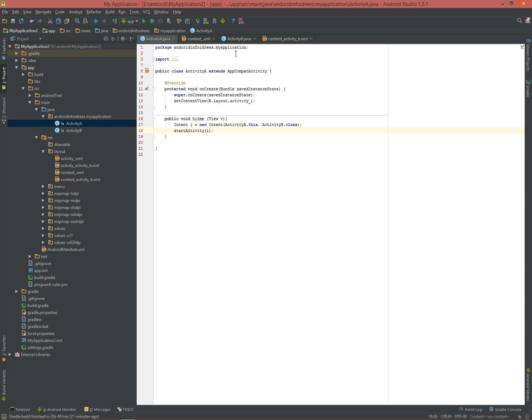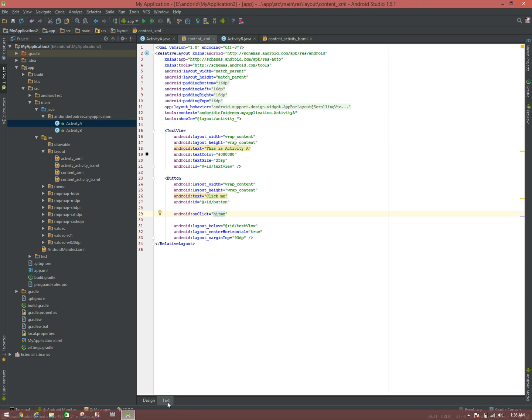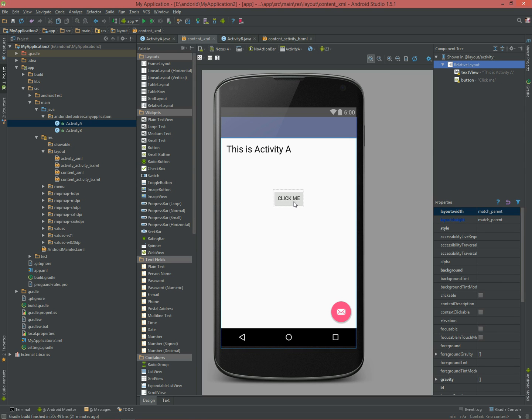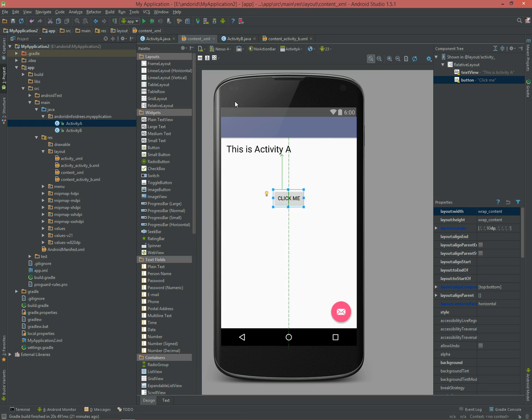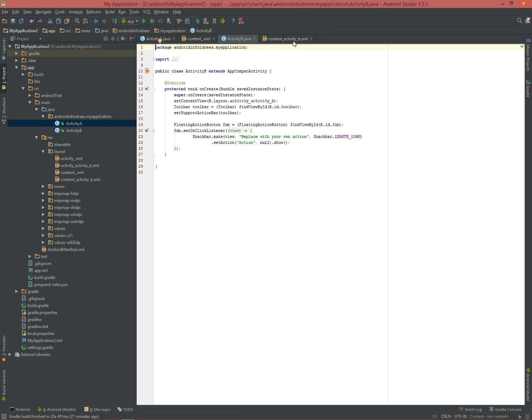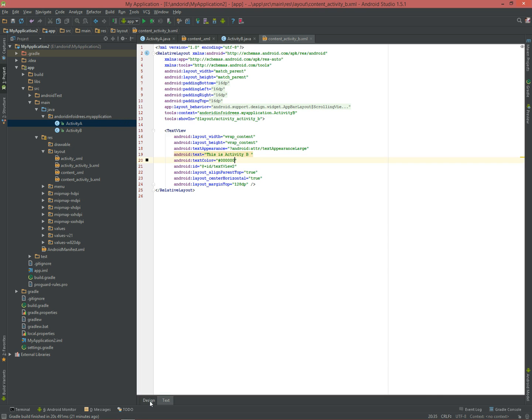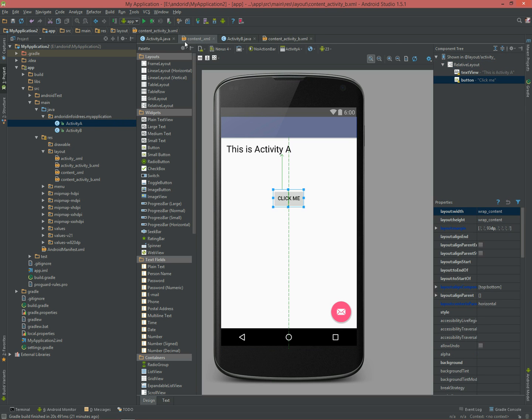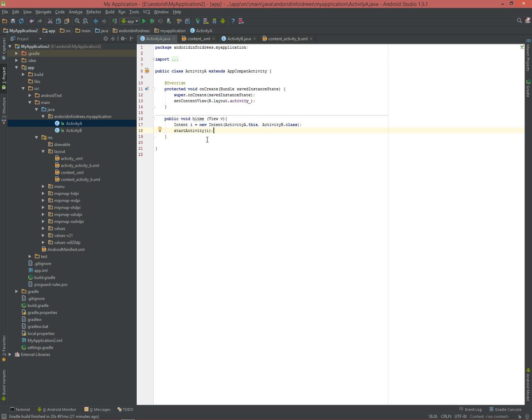So when we click on this button, control will shift to the next activity, which is activity B. Let's run this program and see what happens.